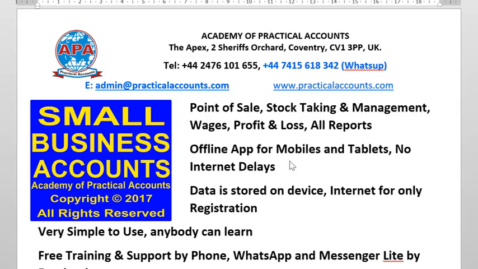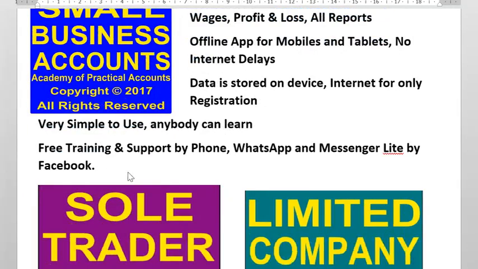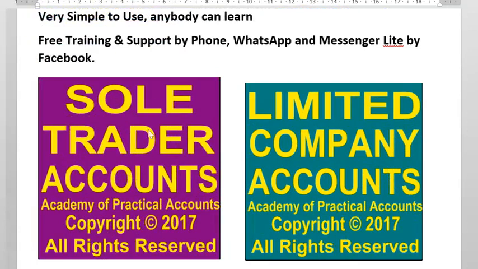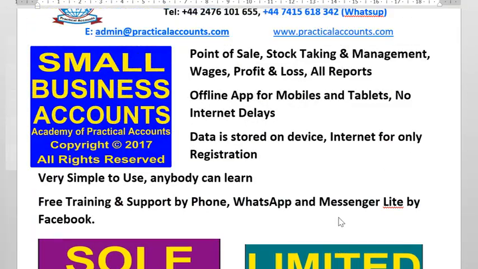Coventry. Now, this software is designed for small businesses, and the major line of distinction between small businesses and others is that they are not registered for VAT. That is the major line of distinction. However, in addition to these small business accounts, we've got another app for sole trader accounts. Now, ideally, these ones should be VAT registered, and we also have a separate app for limited company accounts.